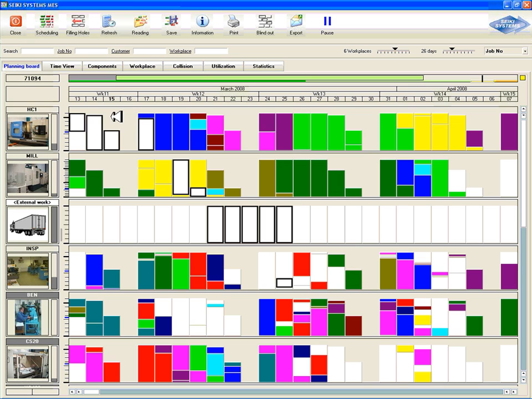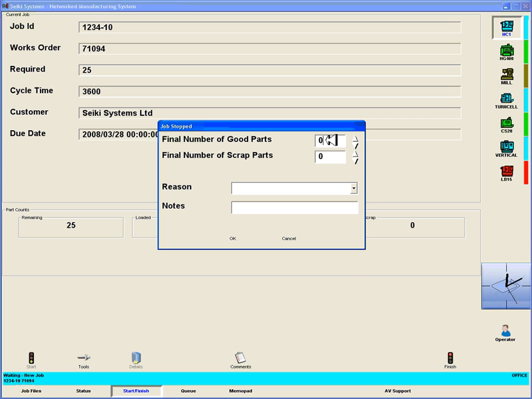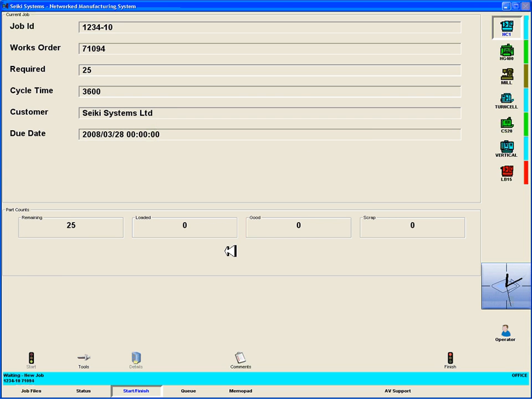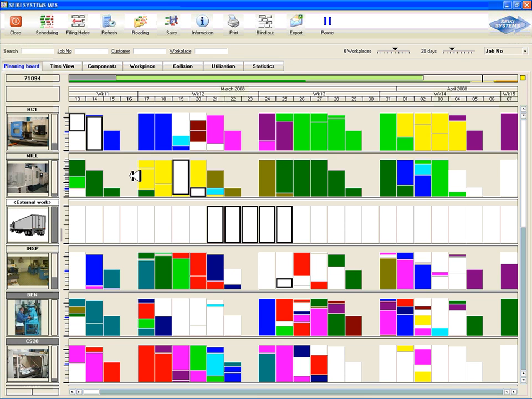Within the graphical view, the area shaded here is the job that he has started, and it will now start to reduce in size in real time until the operator completes the operation. When the operator finishes the operation, the information is sent back and the completed operation disappears.